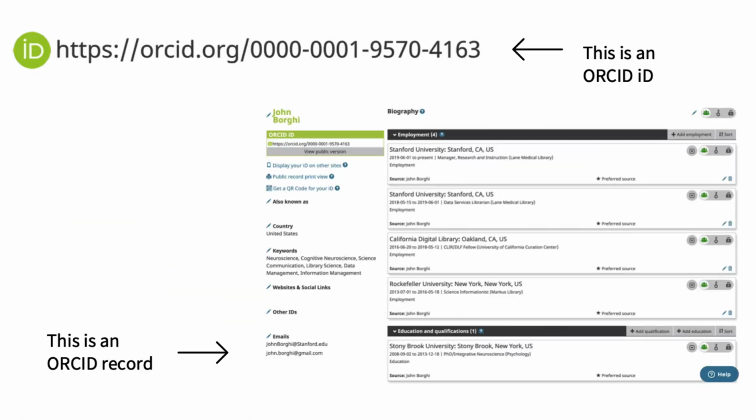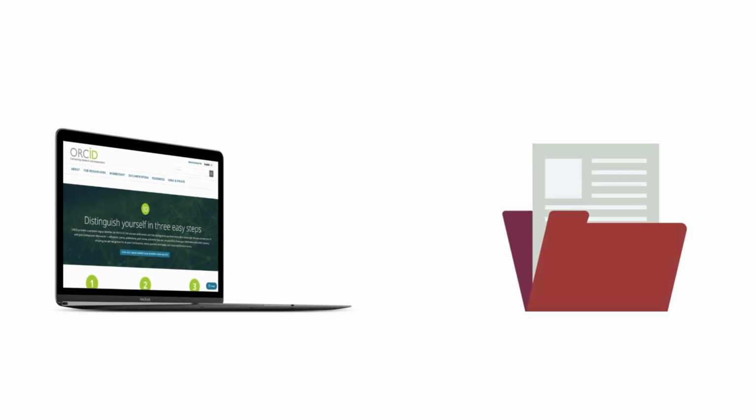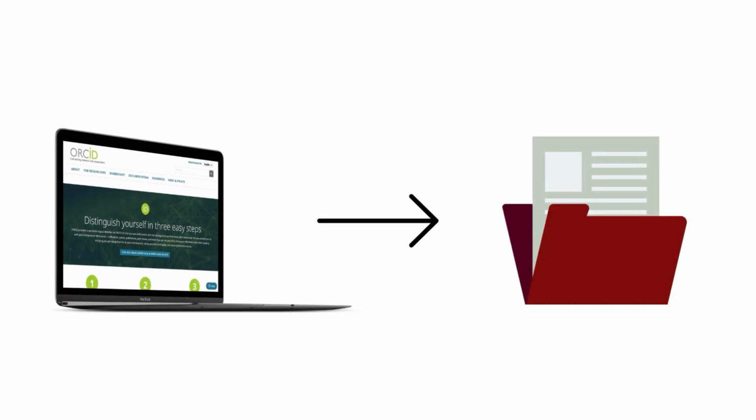Your ORCID ID links to your ORCID record, which is a dynamic digital CV. It includes information about your employment, education, scholarly works, and a brief biography. The more robust your ORCID record is, the more useful it will be. The great news is you can transfer your information from other platforms into ORCID, and you can later use ORCID to populate information in other systems such as ScienceCV.